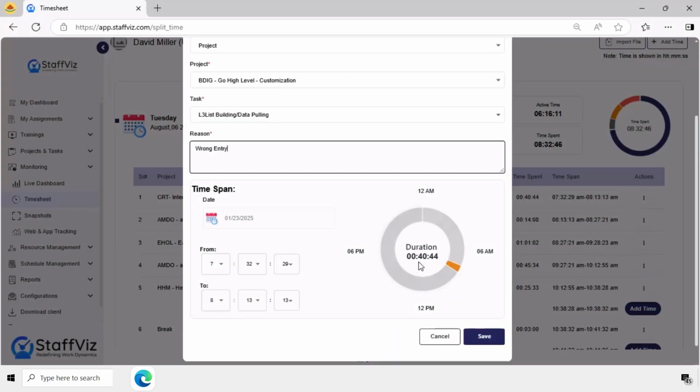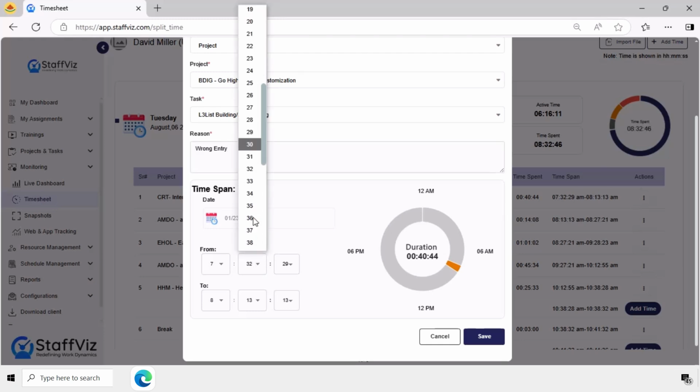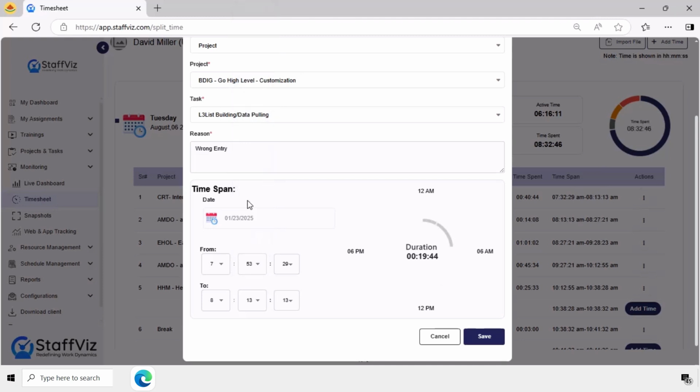Here you can see the total time slot is 40 minutes allocated to the current task. Now suppose I worked 20 minutes on this task, let's say at task B. To rectify the timesheet, I can allocate these 20 minutes by setting the time I worked on task B. So, let's say I started working on task B at 7:53. So I can set this time in the From section.